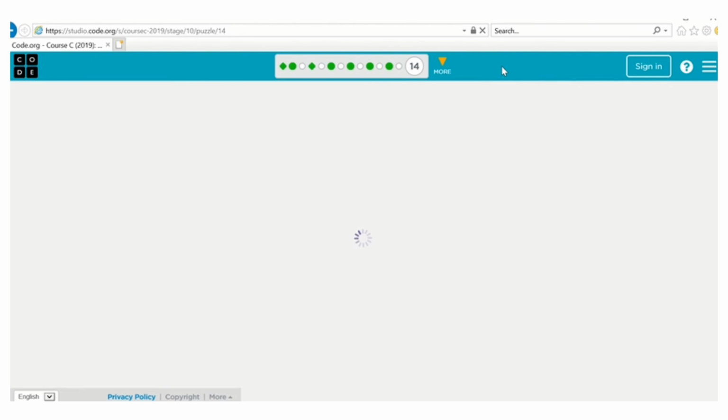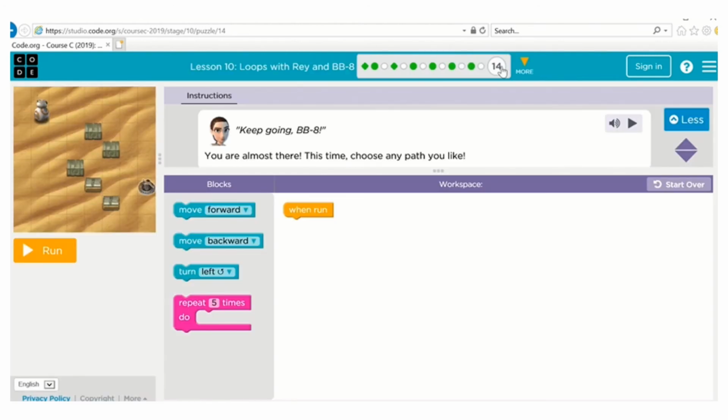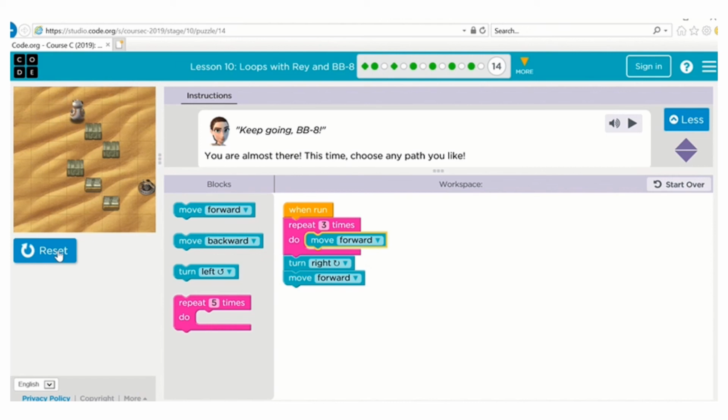Thirteen's a question, so you know I'm not going to answer that one for you. The last one, any path I like to go to get the things. Okay. So I'm going to go here, forward, 1, 2, 3, and then turn right. Let me see what that gets me.